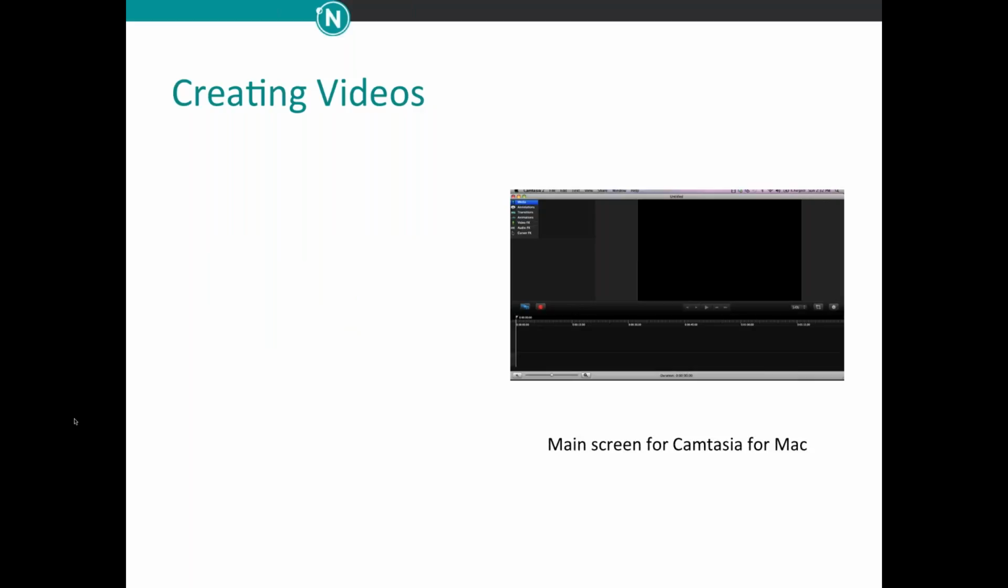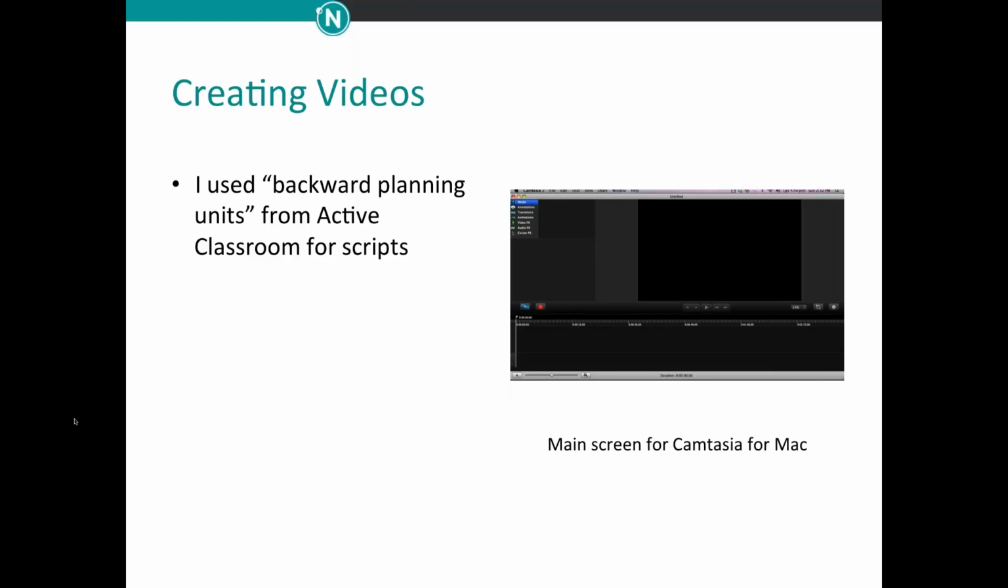This is a typical main Camtasia for Mac screen. I'm pretty much a Mac person. I have an iMac at home, and we have iMacs at school as well. So what I use for my scripts are backward planning unit slides, and I will show you one of those in an upcoming slide as well. But I love them because it pretty much is the backbone of my curriculum.